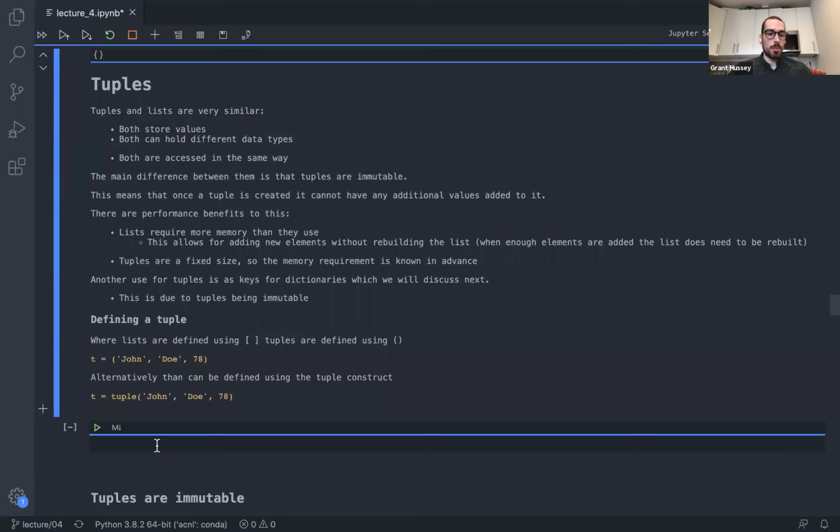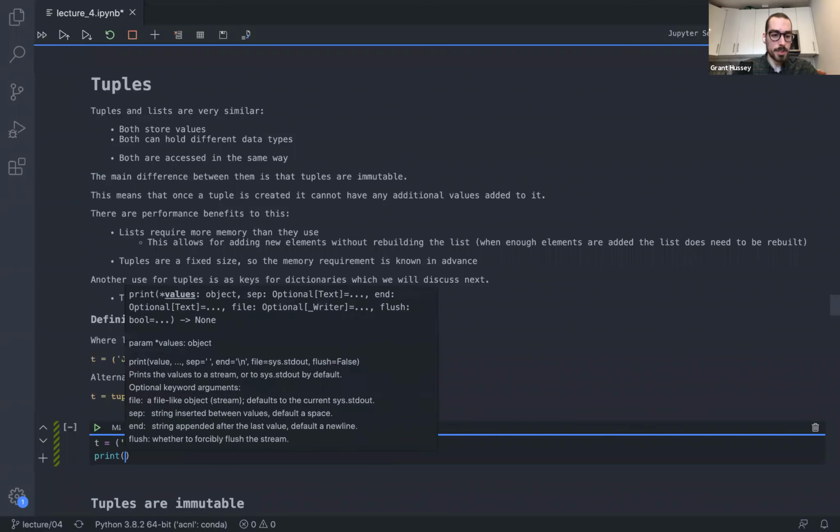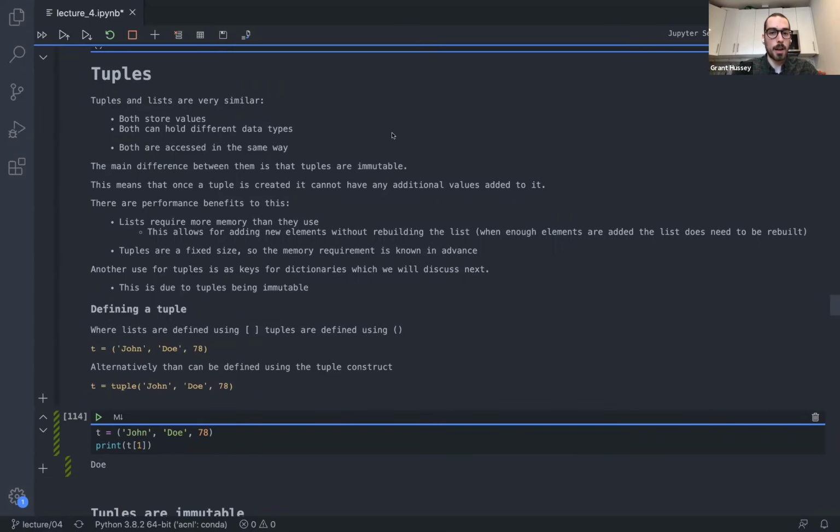So tuples are the same because you can access them the same way. Let's just go through this really quickly. Let's say I make my tuple John Doe 78 like that, print it out. There it is. I can go 0, get John. I can do 1, get Doe, and so on. But they're immutable. This is the key difference between lists and tuples.